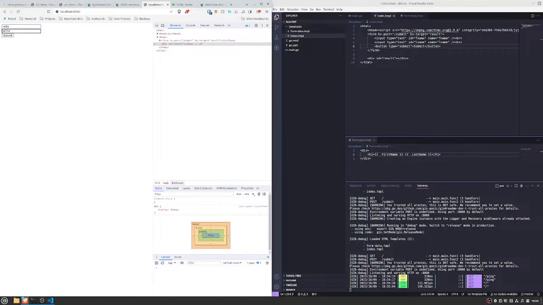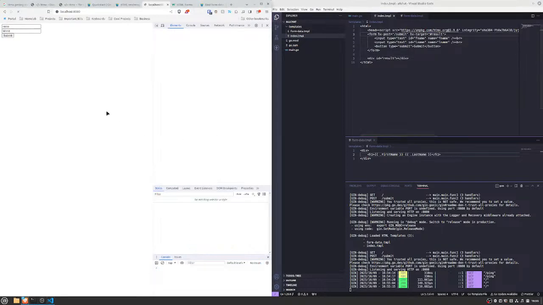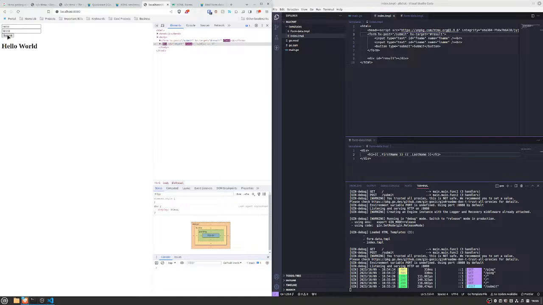Hello, world, submit. Target error. Hello, world, submit. Cool. Okay. So that's actually pretty nice. So this is basically going to be single page. So that's not too bad.